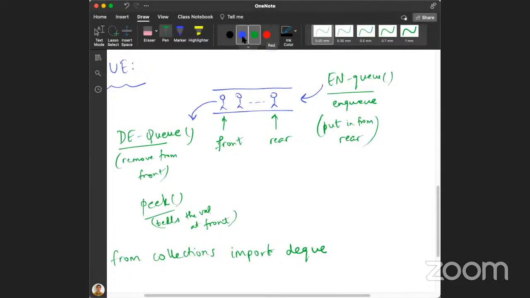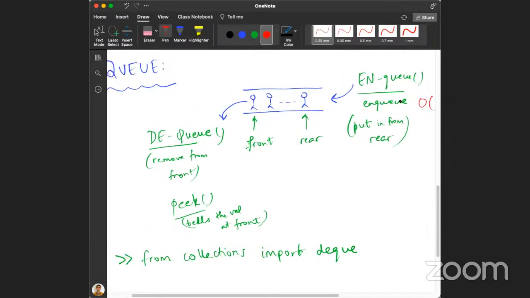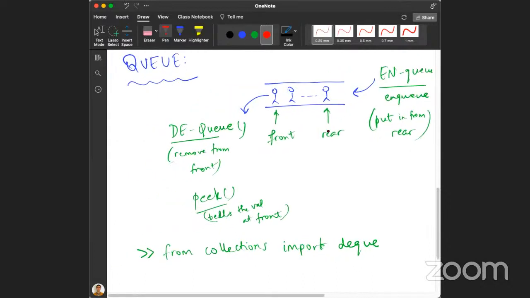What is the complexity of the NQ function? 1. This is O(1). What about DQ? Again, it is O(1), because you have the pointer front. So it's 1 only because of this pointer. Okay, what about peek? Again 1.